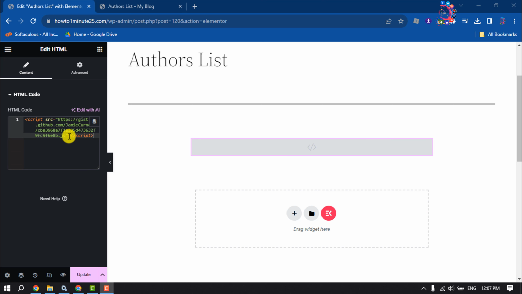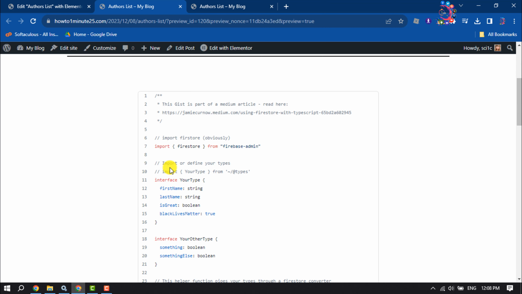Once you add the embedding code, click on update and click on preview. And here you can see my GitHub code embedded successfully. This is how we can embed GitHub code in WordPress.